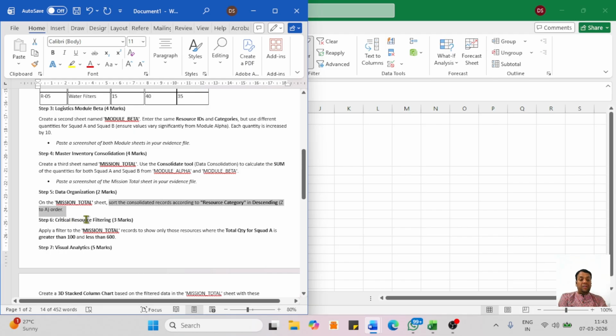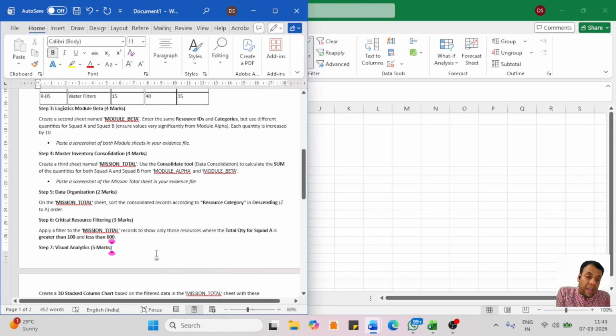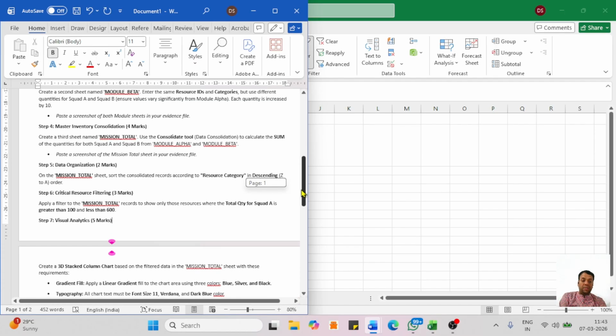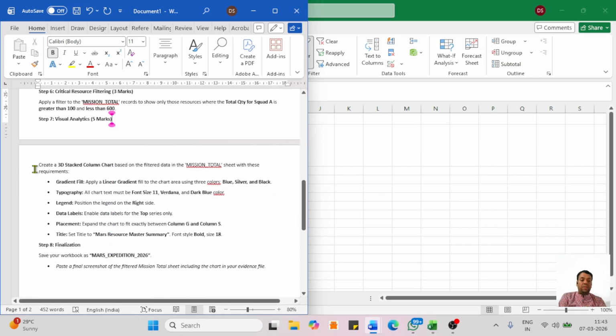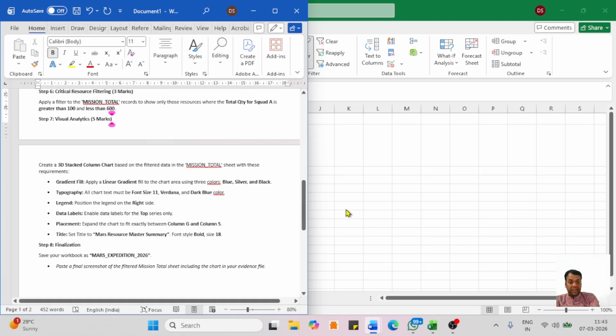Now after doing filter, they want me to create visual analysis. And visual analysis, what I understand is they want me to create some chart or maybe some visuals from it. Let's see what they want me to do. They want I should create a 3D stacked column chart of this data.